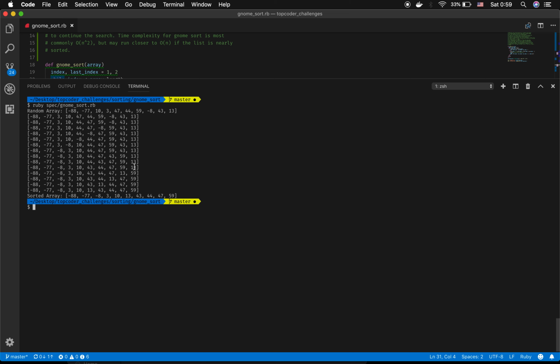And at that point, we have reached the end of our array where 59 is now located. Remember, that's where 13 originated, so that's our last indexed point. So we return back to there. There's nothing beyond that, so our array is at this point sorted. So it returns -88, -77, -8, 3, 10, 13, 43, 44, 47, and 59. So as you can see, it returns an array in order. You can clearly see when the swaps happen and then it jumping back to that last known point. So this way we get that optimized array.